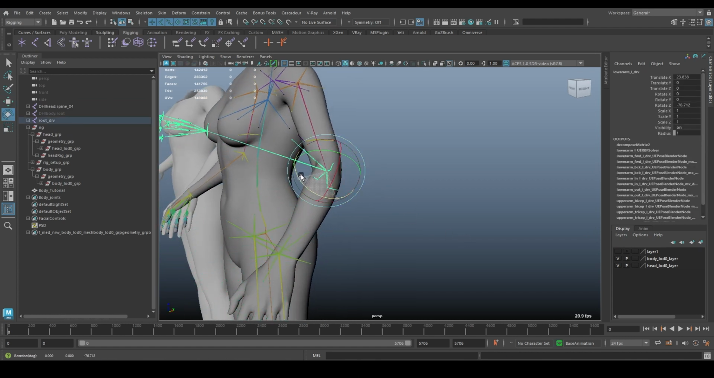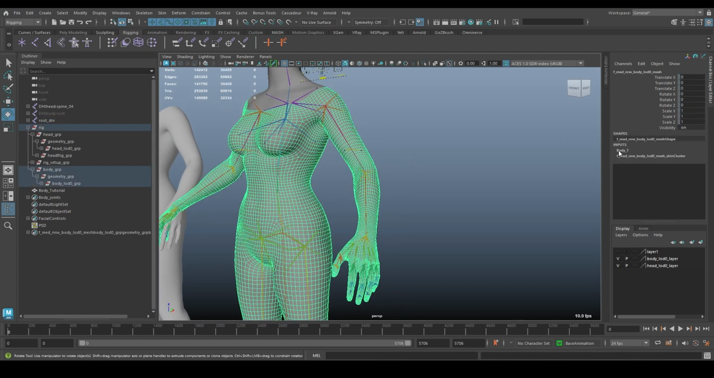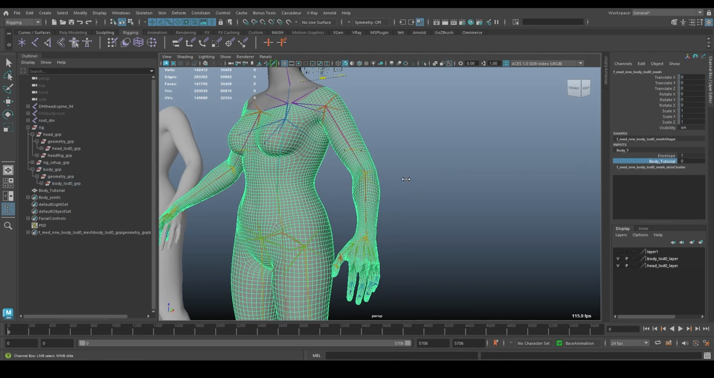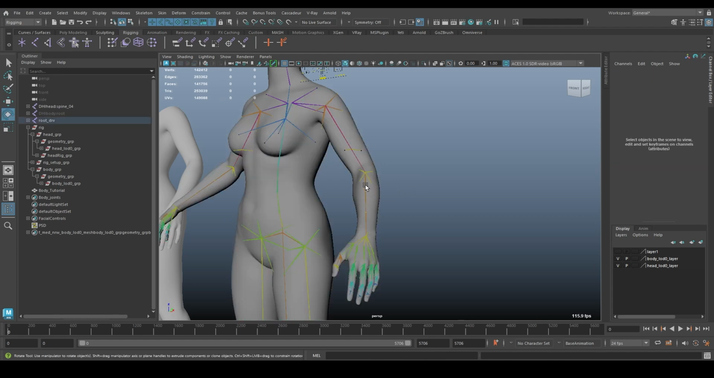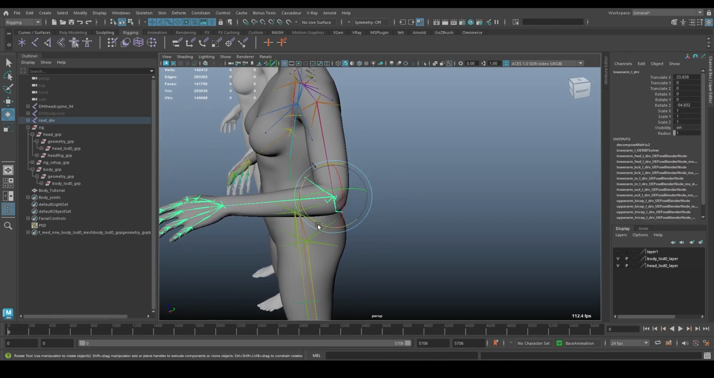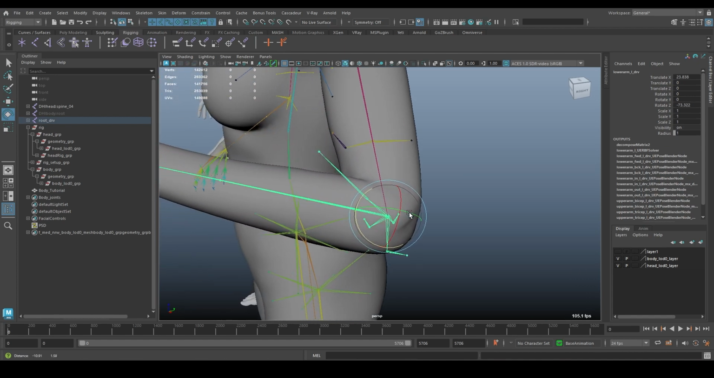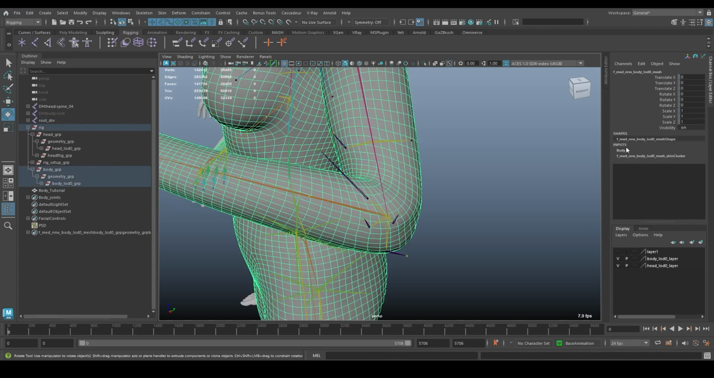Oh, there's an issue. Our character isn't working. The skeleton can't move the body. But if we disable the BlendShape, the skeleton works. This is because the BlendShape modifier is placed after the skin modifier, causing the skin to be ignored.